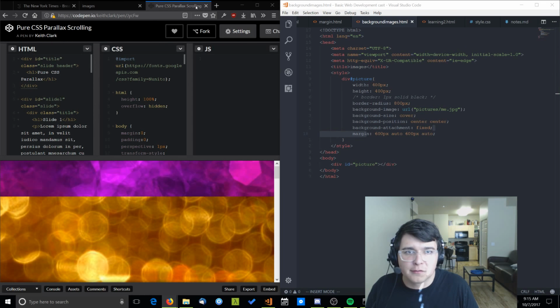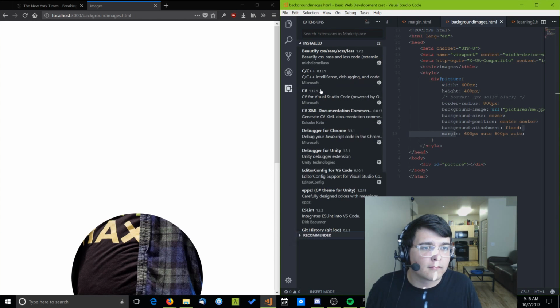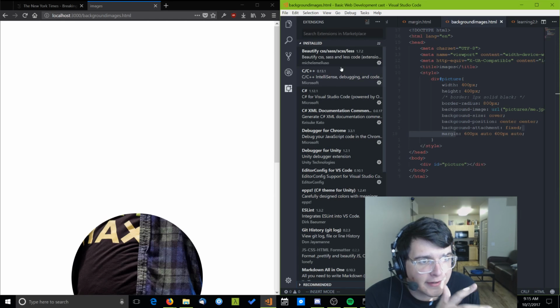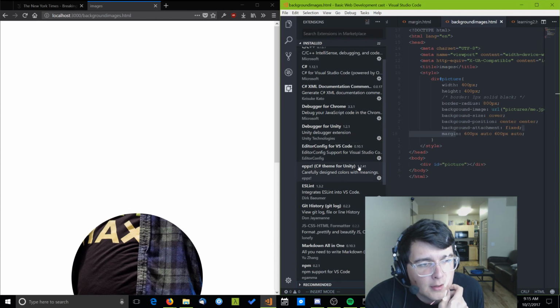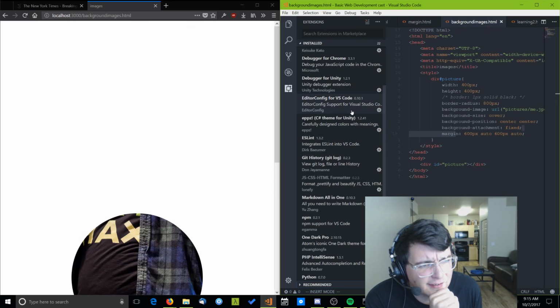Do I have any plugins for Visual Studio Code? Yeah, I have a few. Let's see. Beautify is actually built in, but the Beautify plugin lets you configure exactly how it works. I have these two C# plugins, which I use for Unity. I have C++, which I use for algorithms homework. Debugger for Chrome and debugger for Unity and Chrome, respectively. EditorConfig, I don't actually use that. It's for syncing your settings between multiple computers, but I sync my settings in a different way.